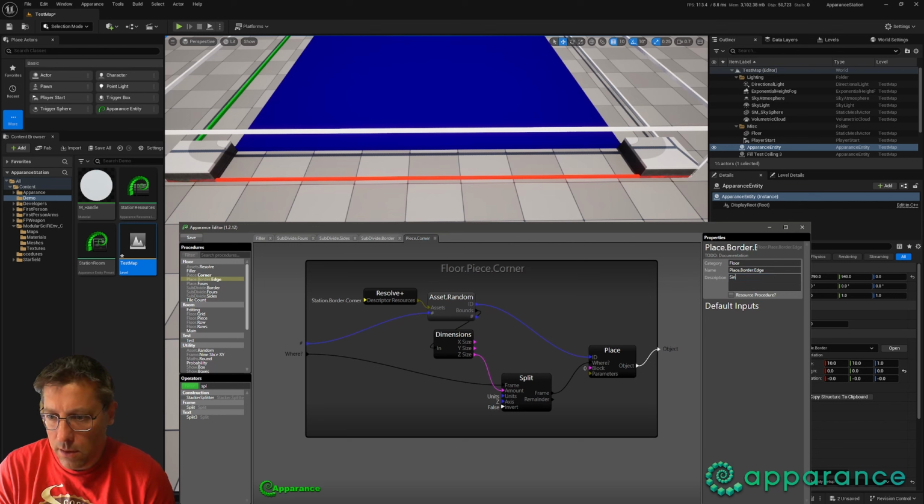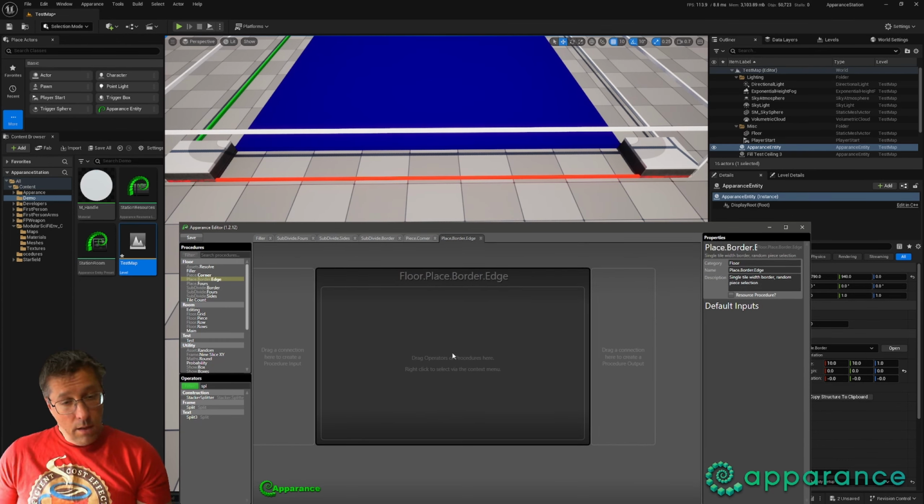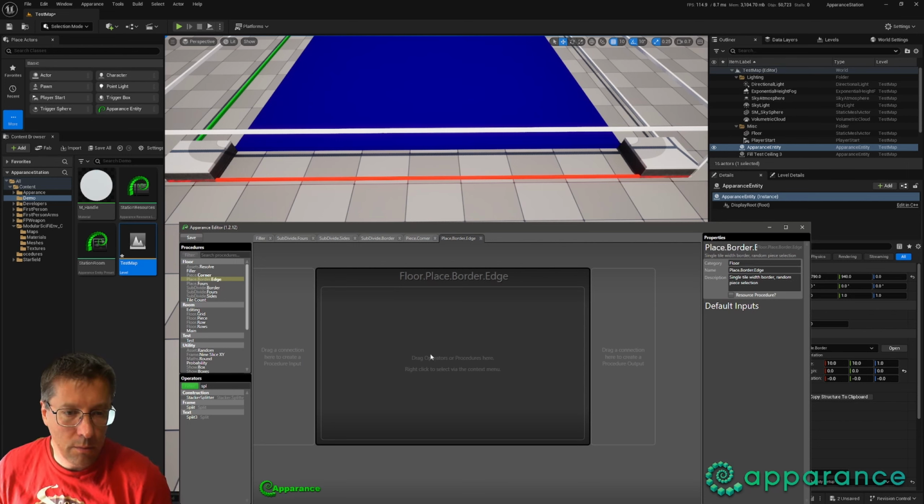Right. Single tile width border. Cool. That's what we want to achieve. So what we're going to do is, let's have it so that we build along the x-axis. Assume the y is 1.